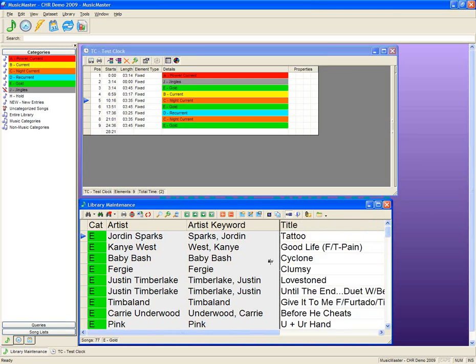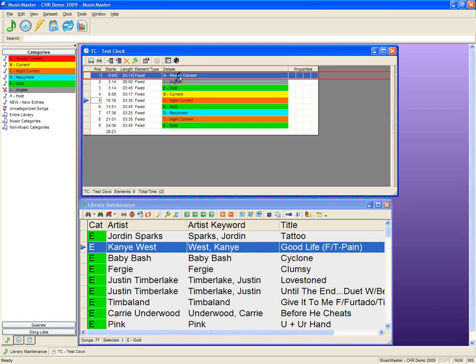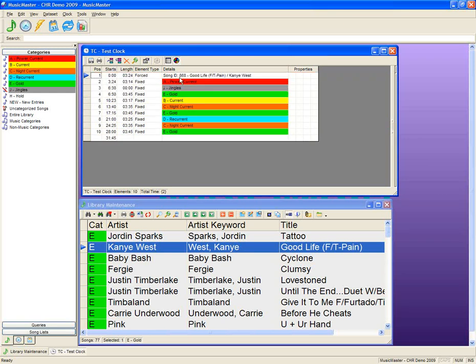And so if I wanted to move in Good Life from Kanye West and make that my 5 o'clock drive home, and it was the first song after my legal ID, then I can click on the blue pointer arrow field and move that up and drop that in. I'm looking for that single line there. I don't want to change my A. I want to put it above the A.